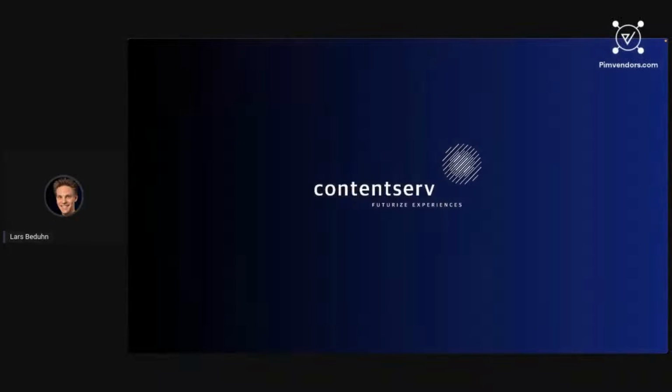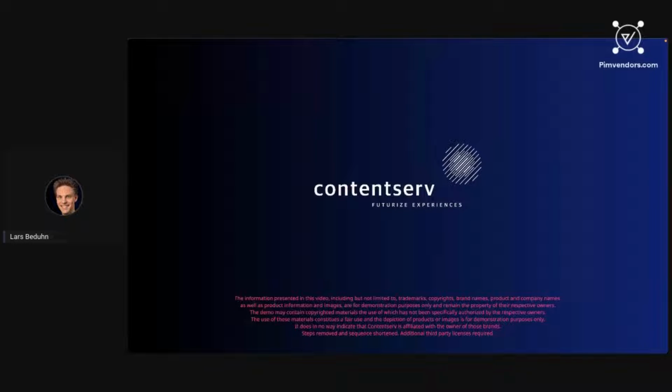I work for Contentserv, and let's actually start with one legal slide in a way. First, you see our logo, and just to make sure that some of the information we are showing here does not represent actual Contentserv customers. These are just examples to really fit the narrative of today.